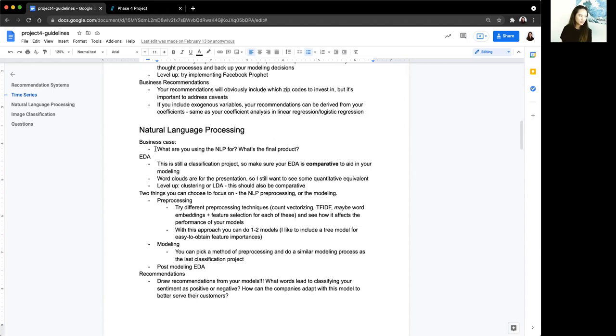So think of your business case. What are you using this NLP for? What's the final product? For the provided data set, it's sentiment analysis on tweets at South by Southwest. I think that year the iPad had just come out, and also Google Circles, if anyone remembers that. So there are a lot of tweets surrounding those things, and maybe you can frame it around market analysis, because I think that is the event where those things were unveiled for the first time.